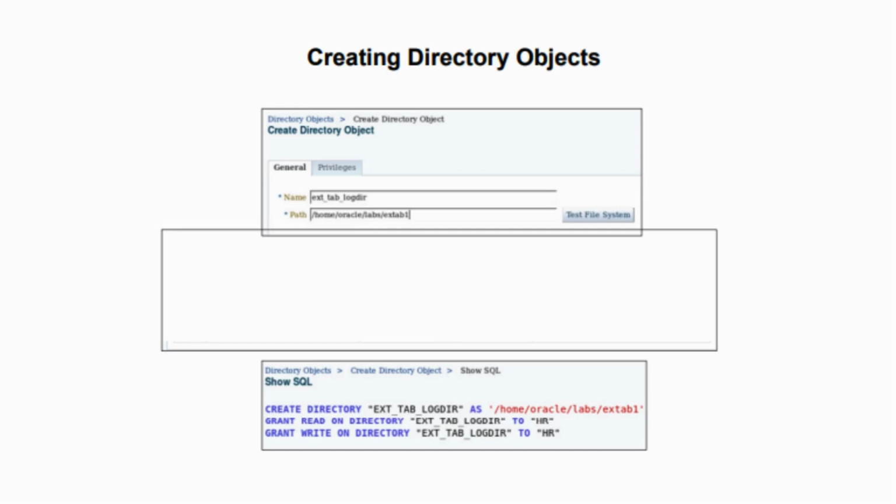1. On the Directory Objects page, click Create. 2. Enter the name of the directory object and the OS path to which it maps. OS directories should be created before they are used. You can test this by clicking Test File System. For the test, provide the host login credentials, the OS user who has privileges on this OS directory.